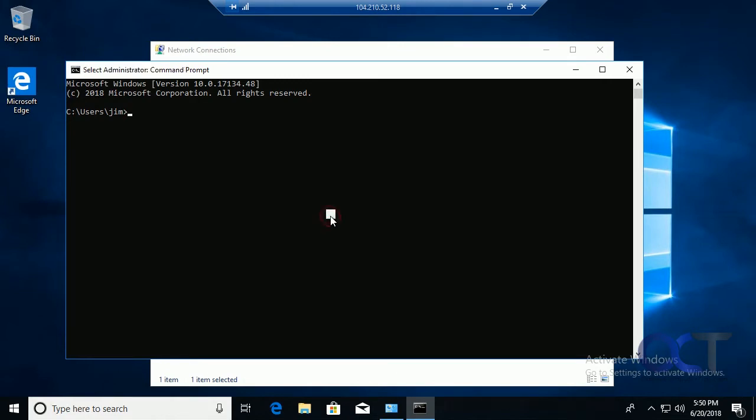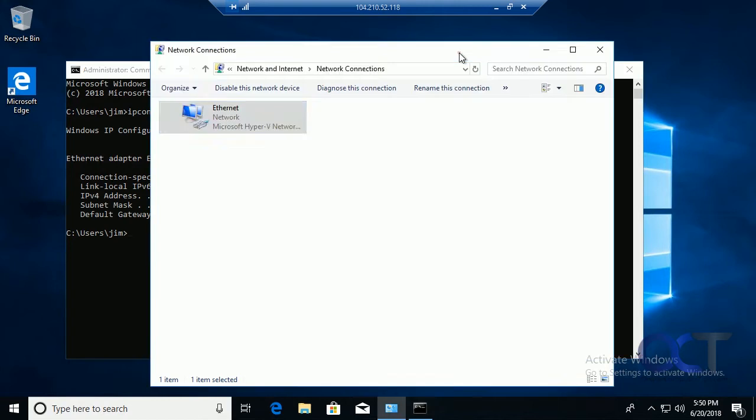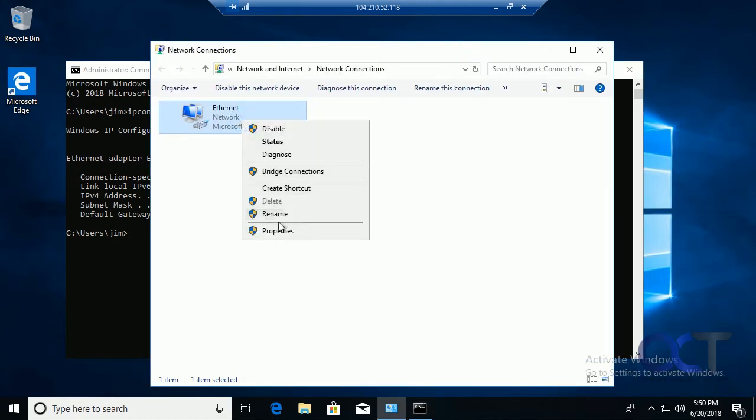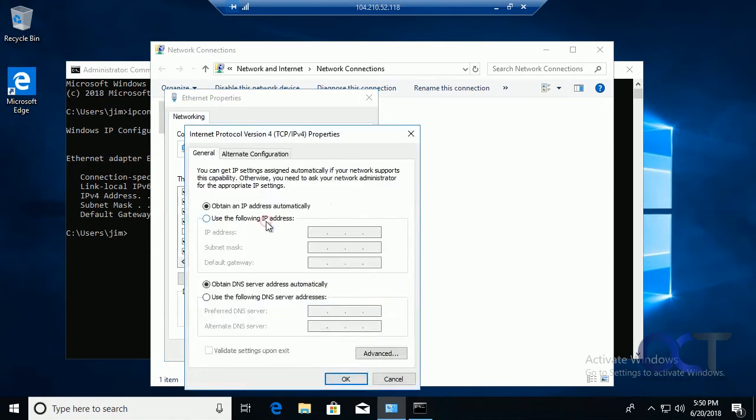So we're on this Windows 10 VM right here. Let's say we want to just give this a static IP. First we're going to check the current configuration here. This is 10.0.0.6, and we want to make it 10.0.0.20. And as you can see, if we go to the properties of our network adapter and TCP/IPv4, it's set to obtain an IP address automatically, so we want to give it a static one.